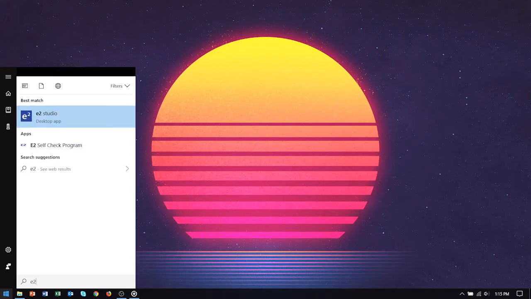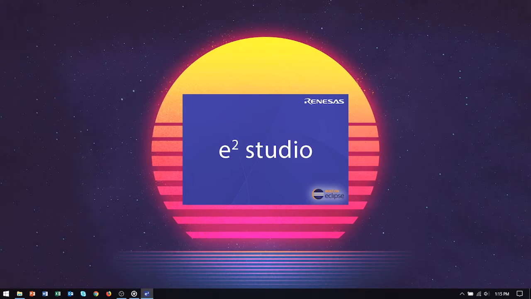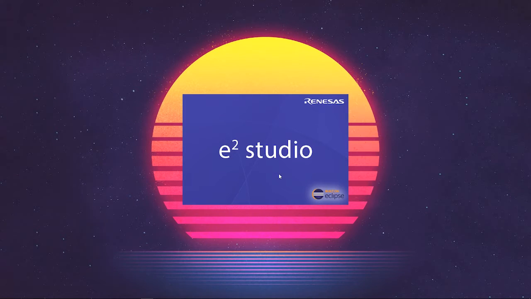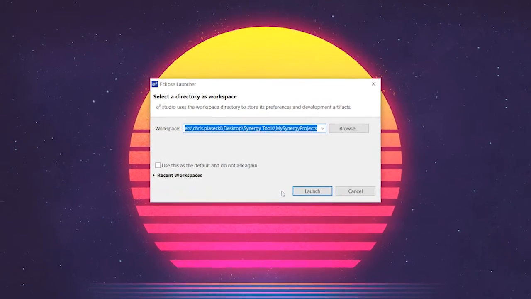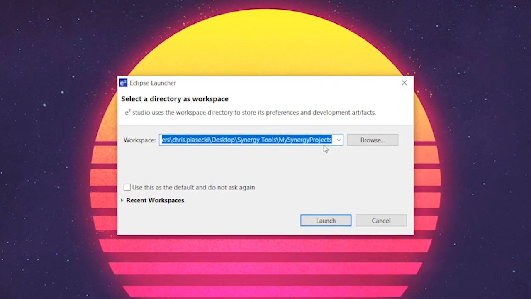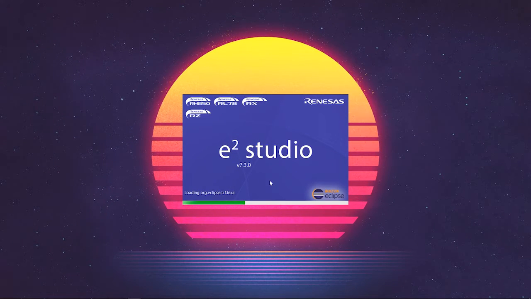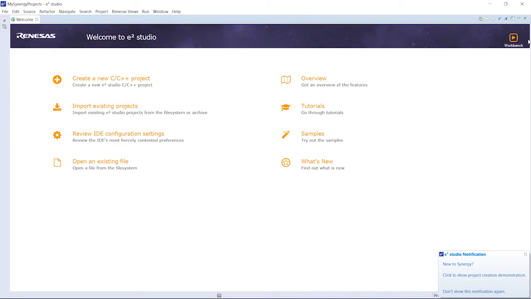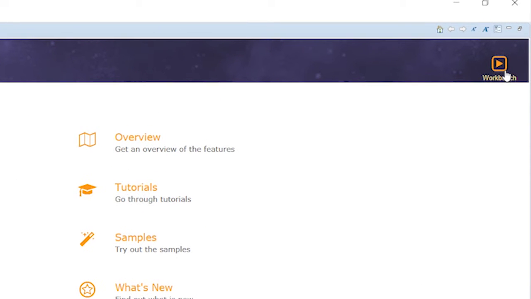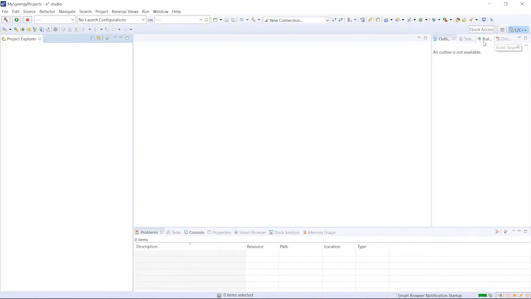A window asking for the location of the workspace will show. You can either accept the default or choose your own. In our case, we will use a directory called My Synergy Projects. Click on OK to close this window. If you started the development environment for the first time, you will need to dismiss the welcome screen first, as it will block other views from showing. Click on Workbench to close it.